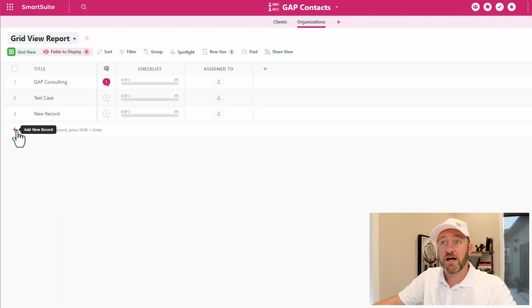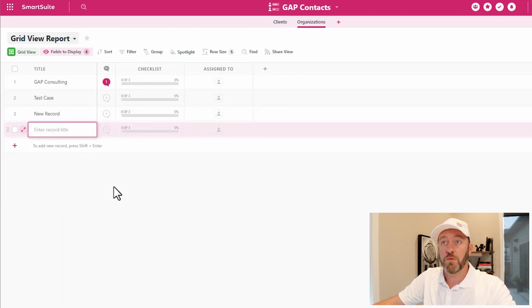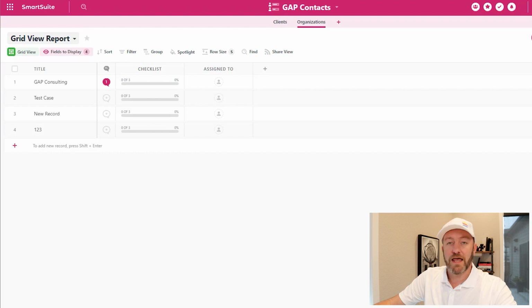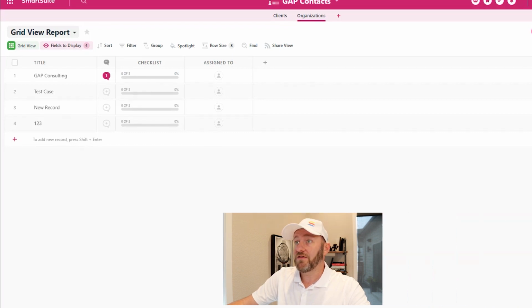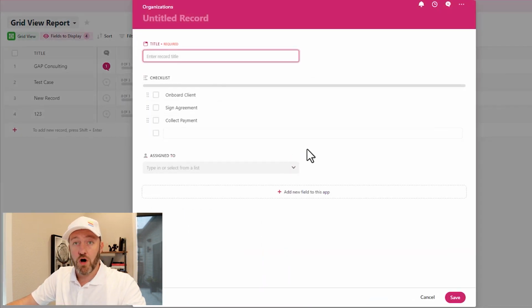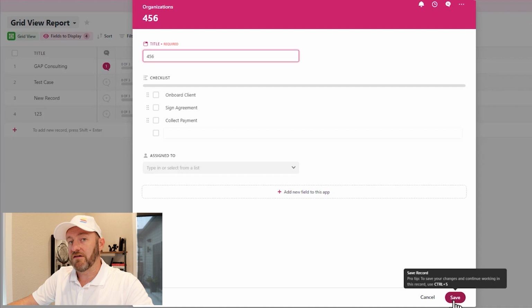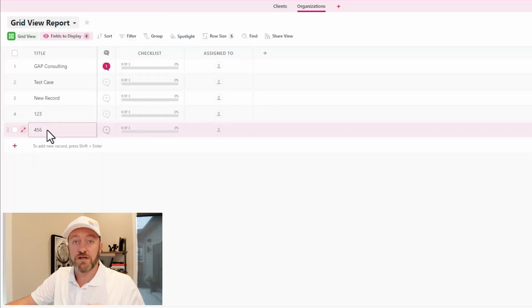Additionally, I could hit this plus. That also allows me to create a new record. Let's give this a simple name of 123. Or lastly, I can go up into the upper right corner and select New Record from here. And this also then opens the record on my page, allows me to name it 456. And in this case, I have to actually click Save, and that will allow the record to come into existence.